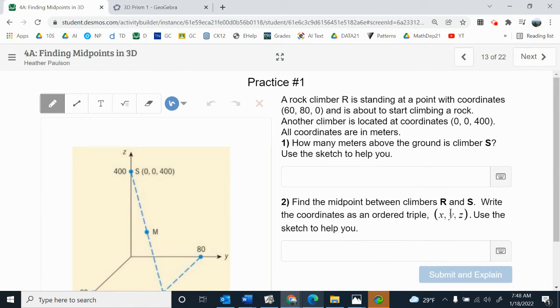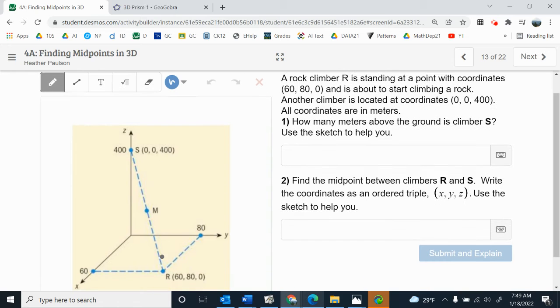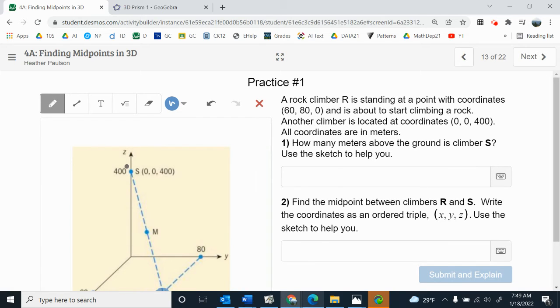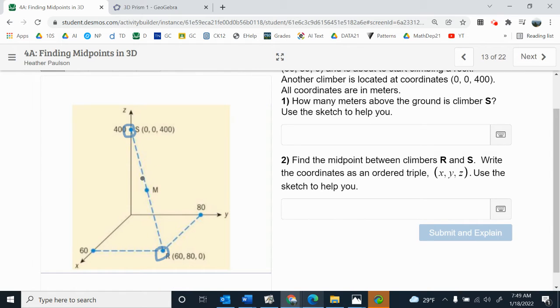Now let's put this to practice. Here's a scenario where we have a rock climber at R, and they're about to climb a rock. Someone else is on the rock, and we need to determine how high they are above the ground. Use the sketch and the coordinates to help you. And then find the midpoint. What are the coordinates of this middle point?